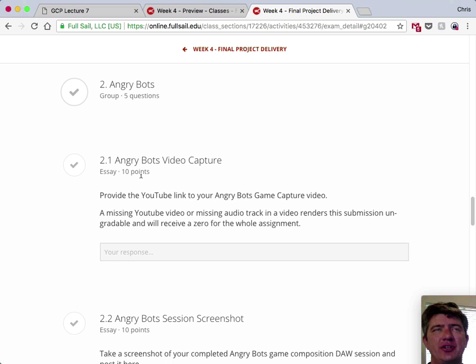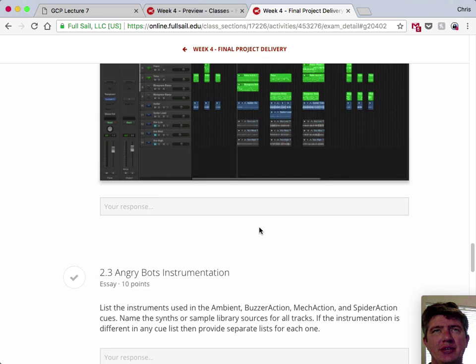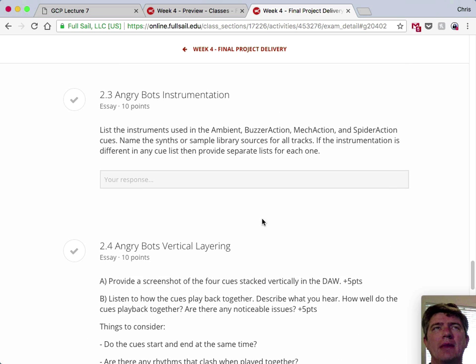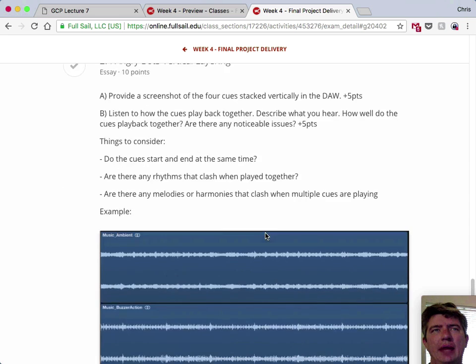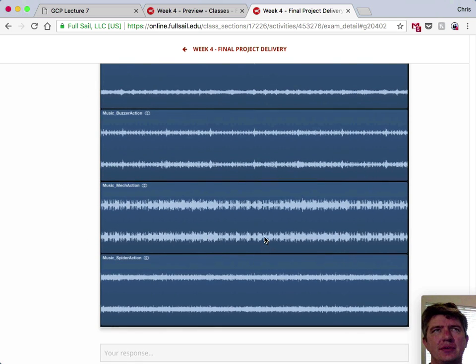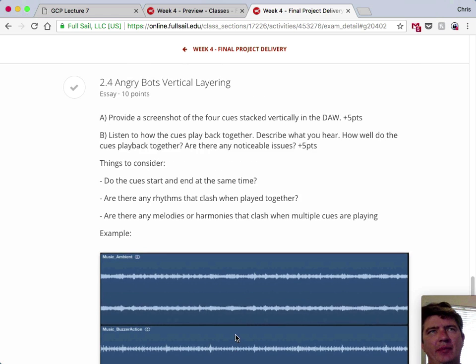The AngryBots section is very similar. AngryBots video capture. Provide the YouTube link for that. Give me a screenshot of your AngryBots session. And list the instrumentation used in your ambient, buzzer action, mech action, and spider action cues. Then you'll take your 4 files, line them all up together, ambient, buzzer action, mech action, spider action, and basically comment the same way.